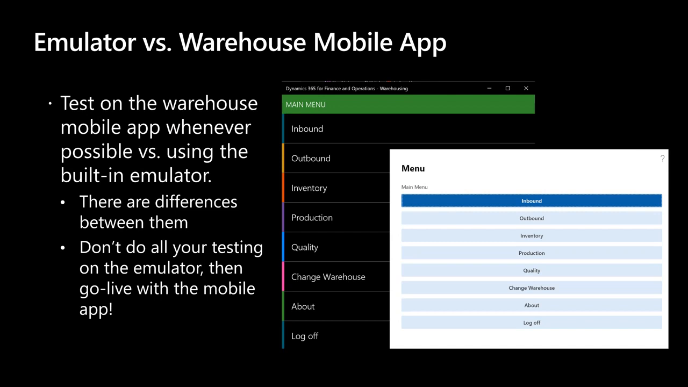So especially if you're customizing anything, make sure that you're doing your final testing within the app itself. Don't just rely on the emulator for all your testing before go live, and then go live with the app, because you might run into some errors there.